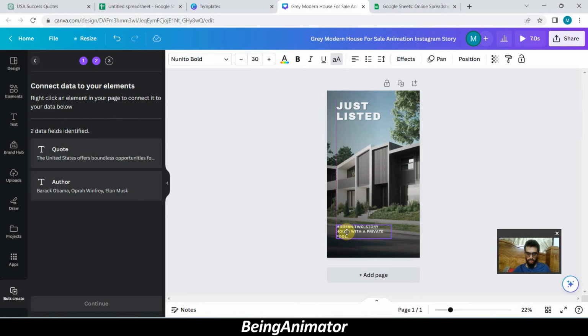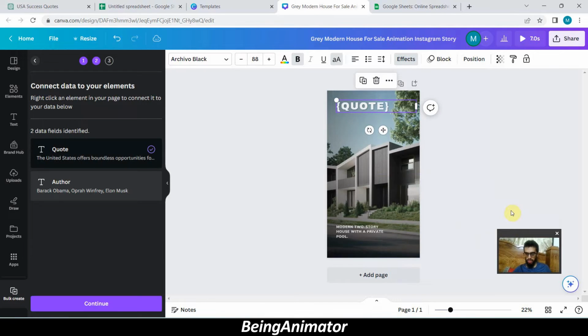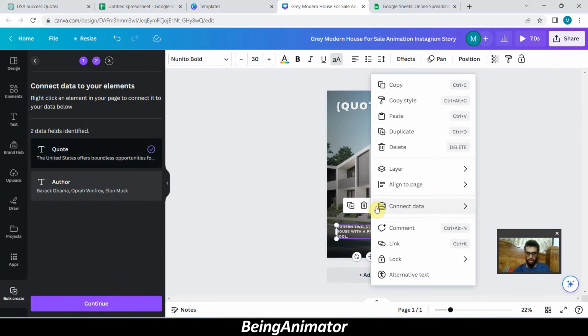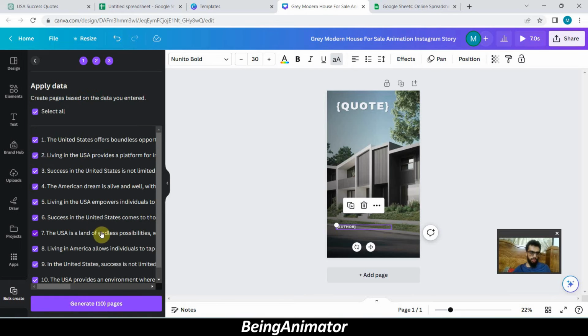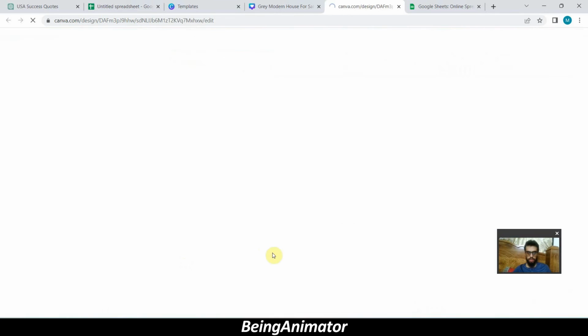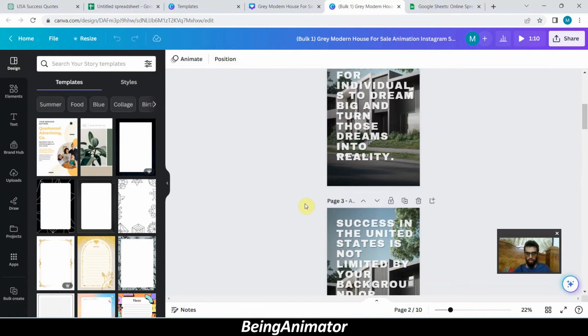So we'll bring that down there and we'll connect this one with the saying, connect data in quotes, and we'll go there and connect data with the authors. So that's where all the authors will come here and the quotes will come here. And we'll click on continue. There are all 10 sayings and we'll click on generate. It will generate 10 animations for us along with the quotes.